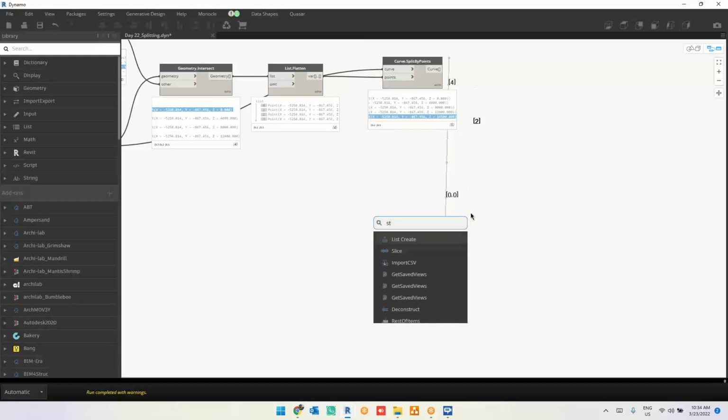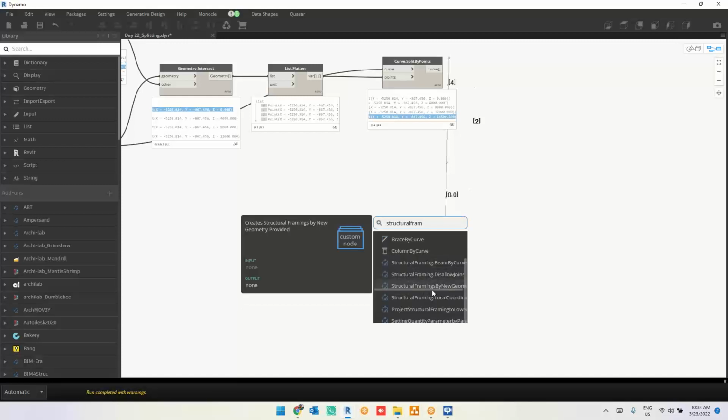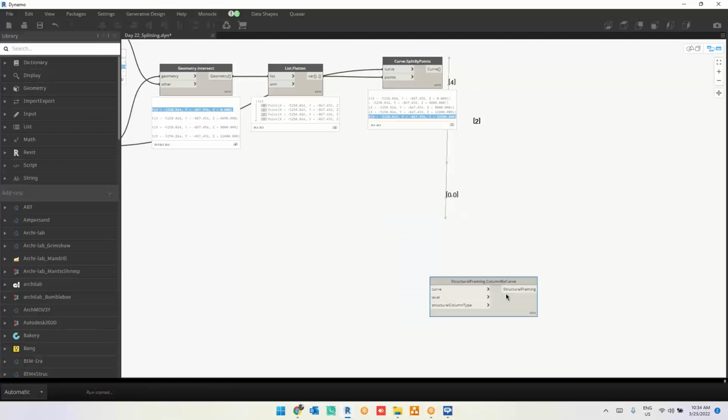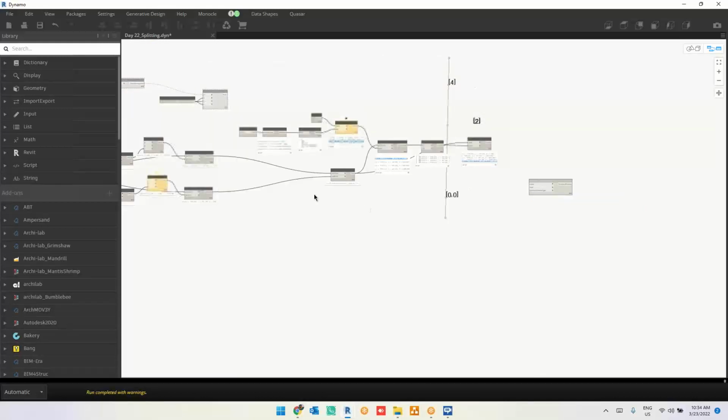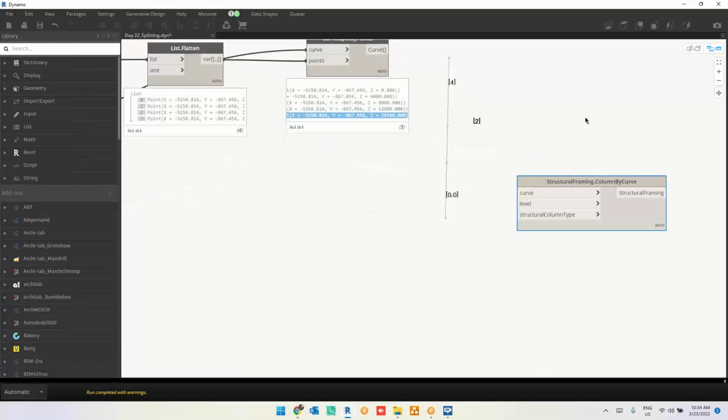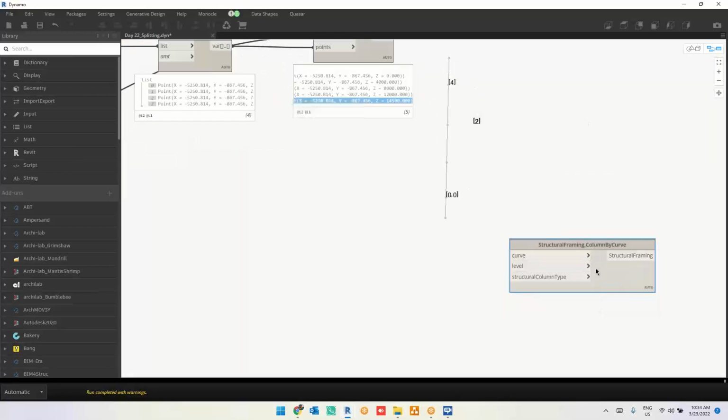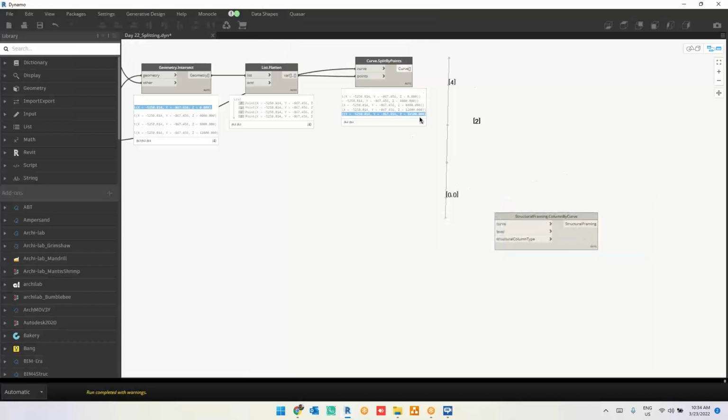Structural framing. So this is column by curve. So I have the curves now. Can I create the same column with whatever I have here? Can I? Yes. How?